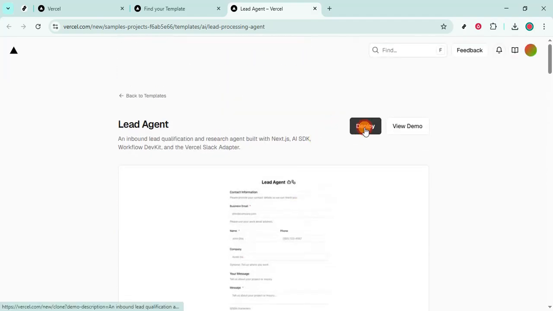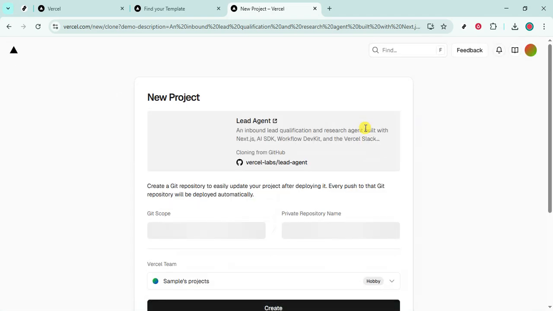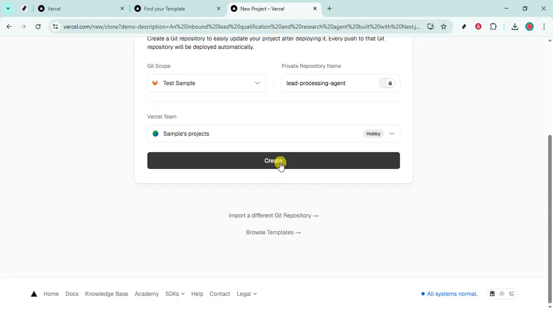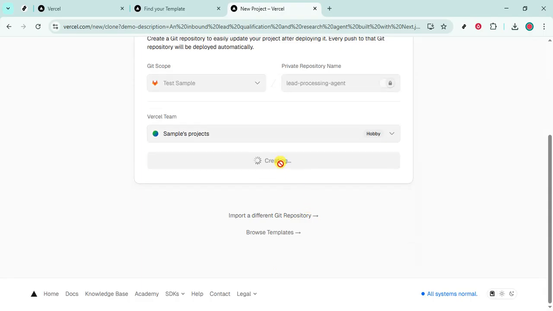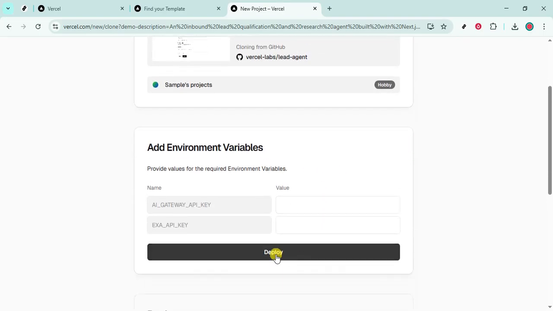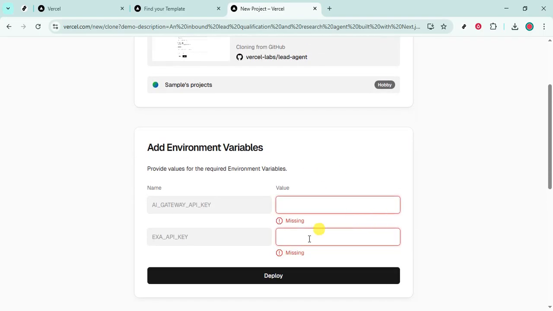Vercel will provision the project, install dependencies, build the app, and then give you a live URL as soon as the first deployment completes. You can watch build logs in real time to understand what's happening under the hood. After the deployment finishes, open the provided URL to see your app running. From here, you can iterate confidently. Every change you make and push will trigger a fresh, automated deployment.